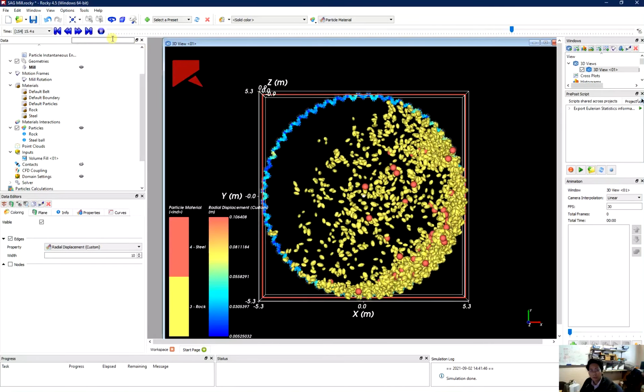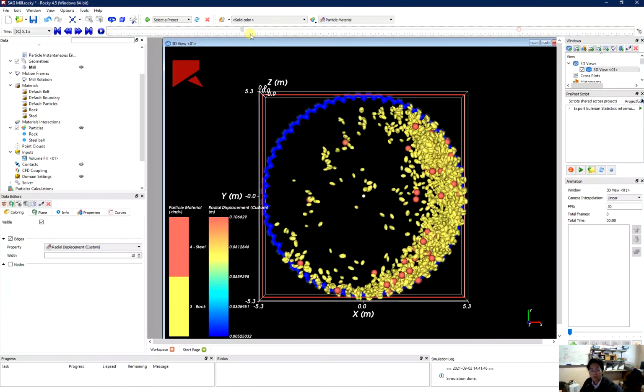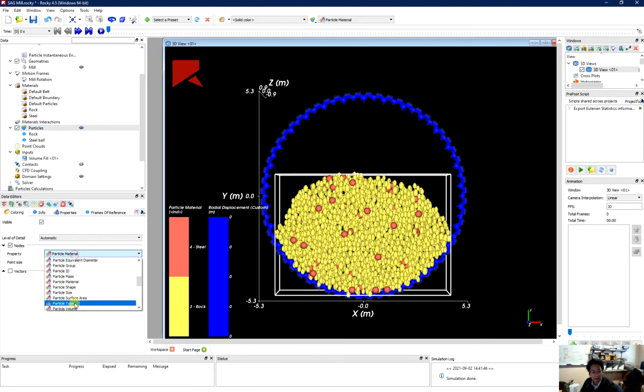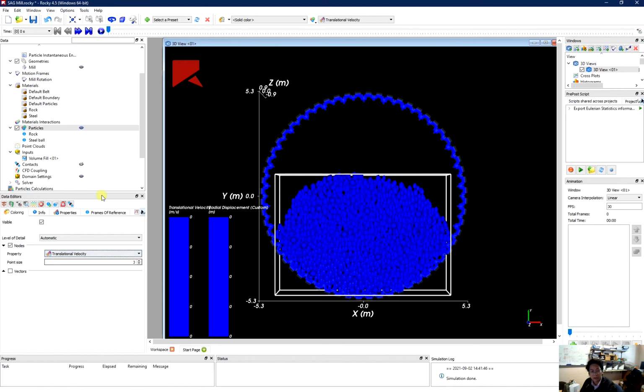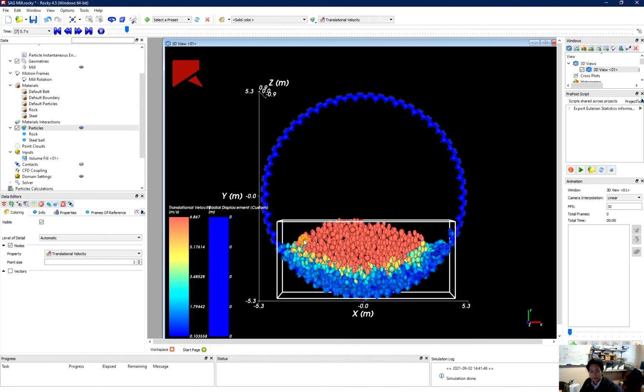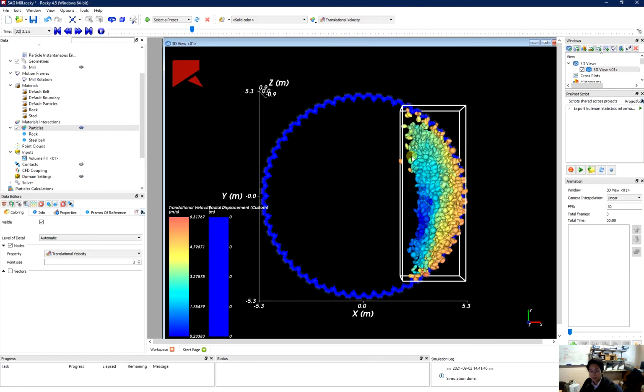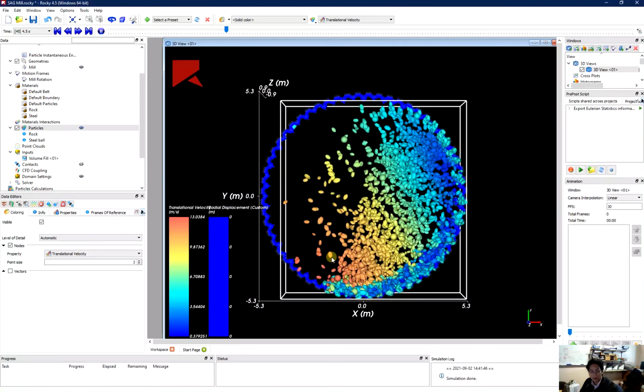I also can have many other options for the simulation. For example, I can color the particles by the velocity. I just choose translation velocity, for example, like this. At the beginning, it should be 0. And now it has some translation velocity. The faster it is, the hotter the color is.